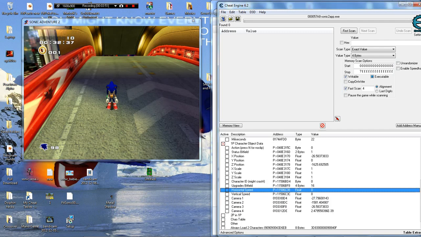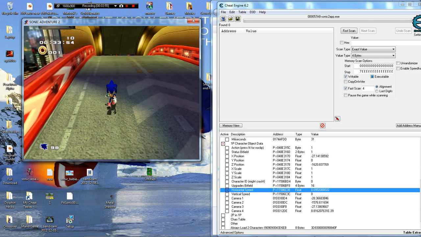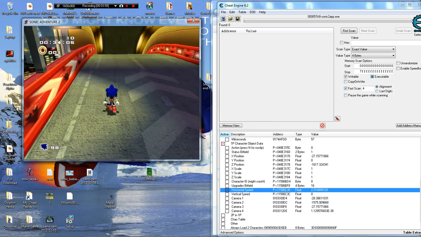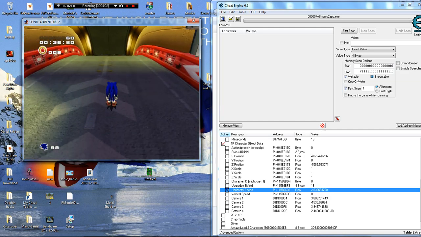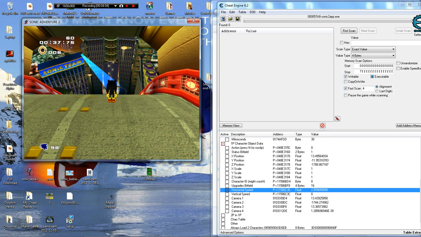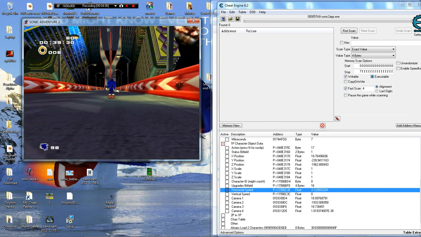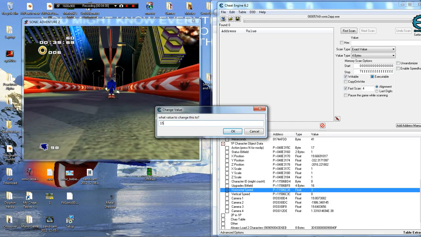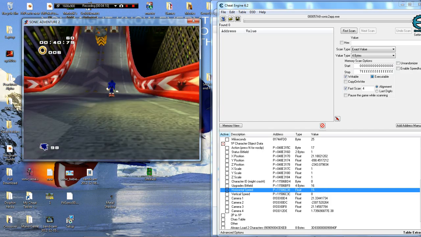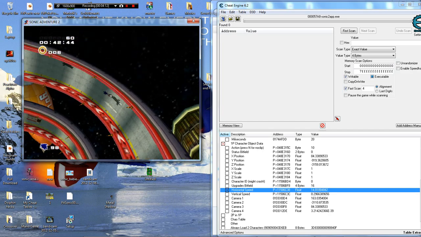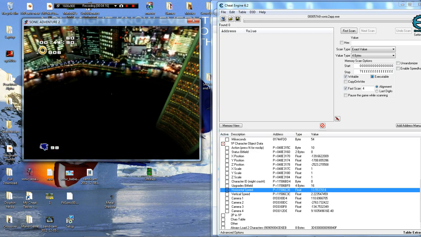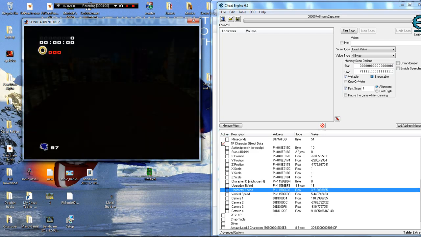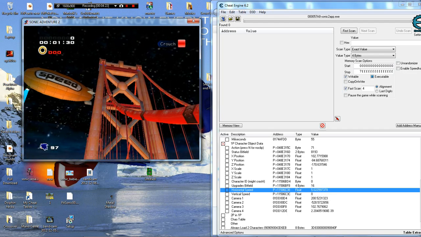Alright, horizontal speed. If you set that to 0, he goes really slow. Set it to 3. He constantly goes at that speed. Set it to 15. And I went underneath it. Okay. That makes sense.